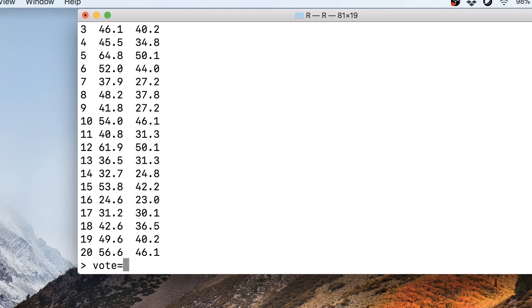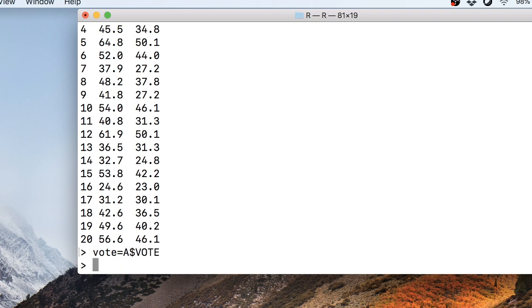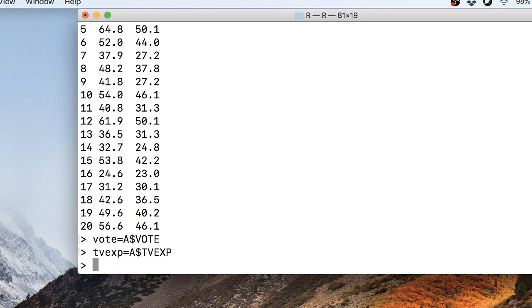First things first, I'm going to read these variables into my own variables. So vote is equal to that, and similarly TV exp is equal to $TV exp. Step number two is to plot a relationship between the dependent variable and the independent variable.